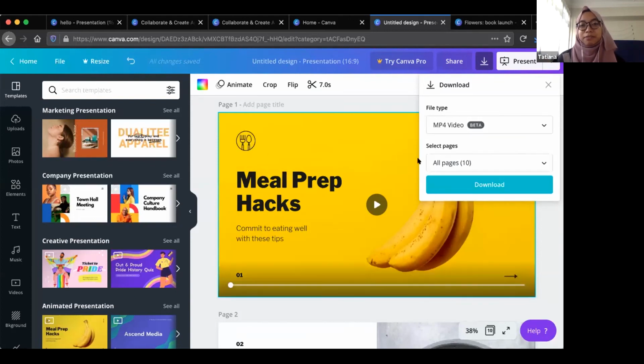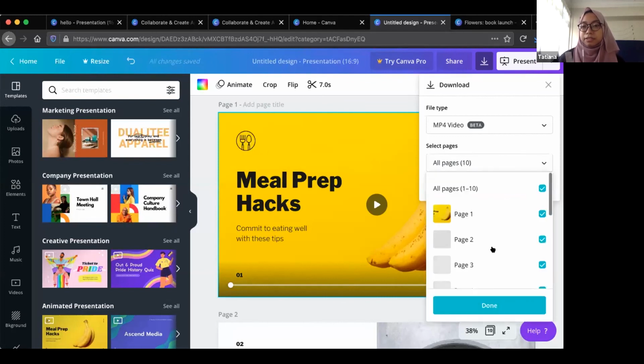This select pages is for all the designs, by the way. So if you only have certain pages that you want to download, then you can just select from here.